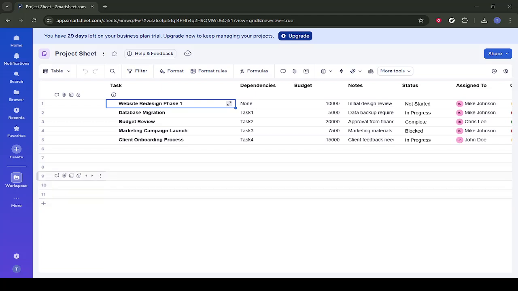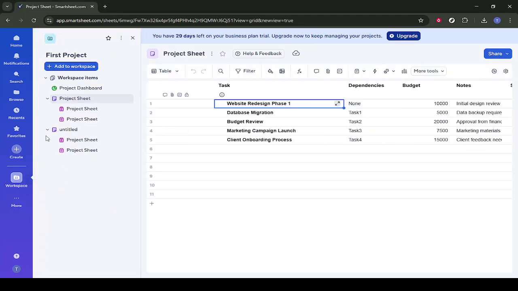In this example, I'm working from a project sheet, but the process is exactly the same for any type of sheet in Smartsheet. When the sheet is open, look toward the top of the screen where the current sheet name appears. This is usually in the upper left area, above your columns and rows. Move your mouse to that sheet name. You'll see that it's clickable, and this is what we're going to use to rename the sheet.